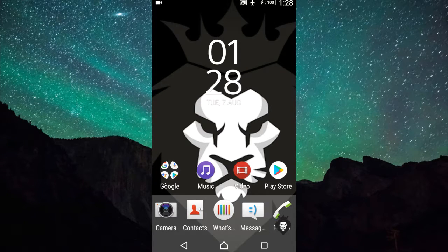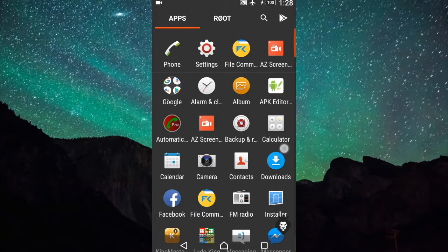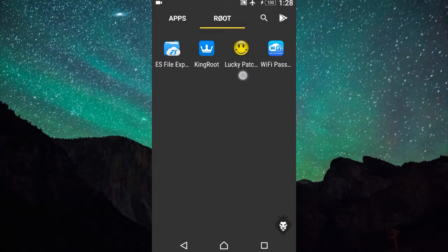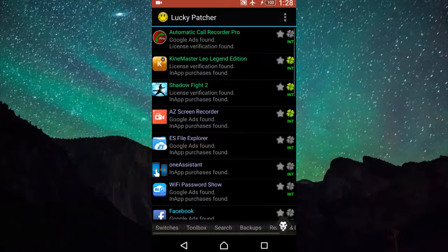Install KingRoot if root is not available. Install the Lucky Patcher after your device roots. You can see the smiley icon over it. Now we'll open the app. You will notice tabs at the bottom.